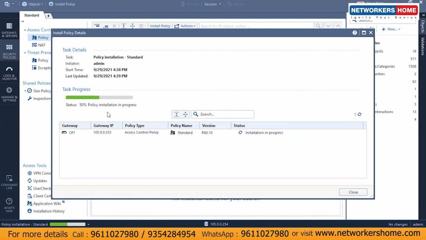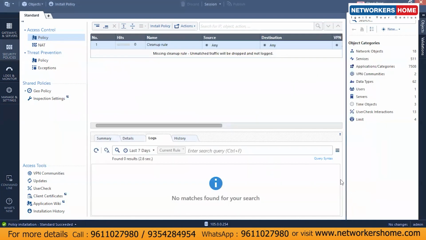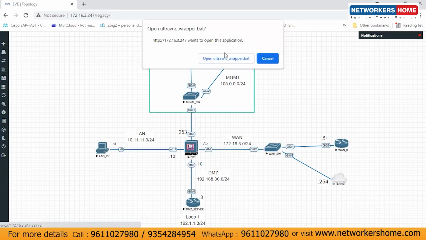So your installation is still going on. 99% done. Okay, finally we can see our policy has been successfully deployed, right? And you can come to all the devices. Like you can come to a LAN PC.